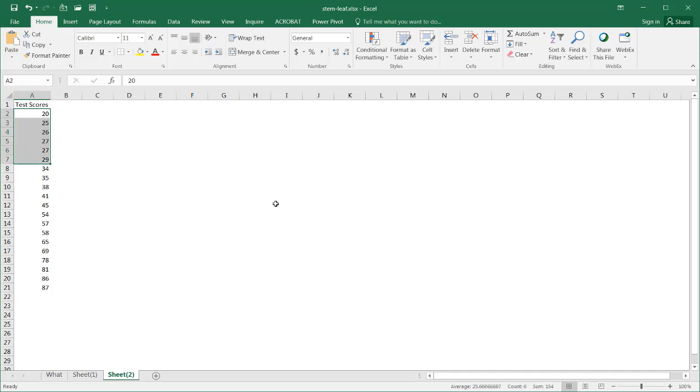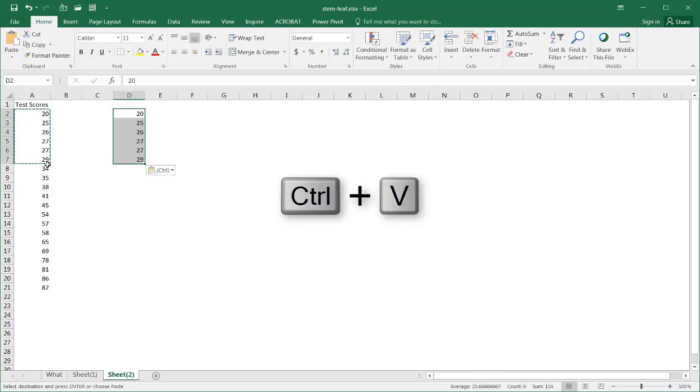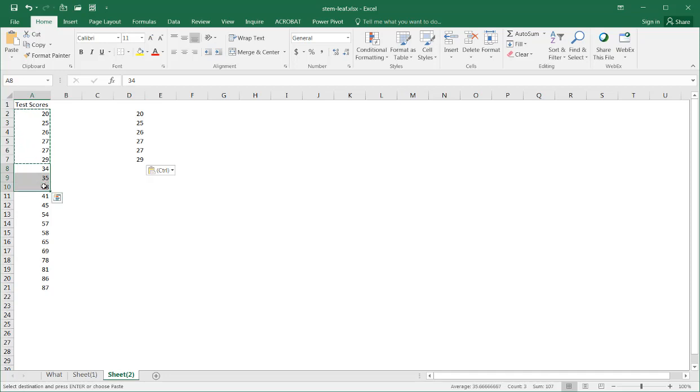So I have these values in the 20s, Control C to copy. Let's put it over here, Control V to paste. My 30s are here, Control C to copy, Control V to paste. My 40s, my 50s, and my 60s, the same way. And we'll do that with the 70s, copy and paste, and also my 80s, right? My three values for the 80s, and then Control V to paste.